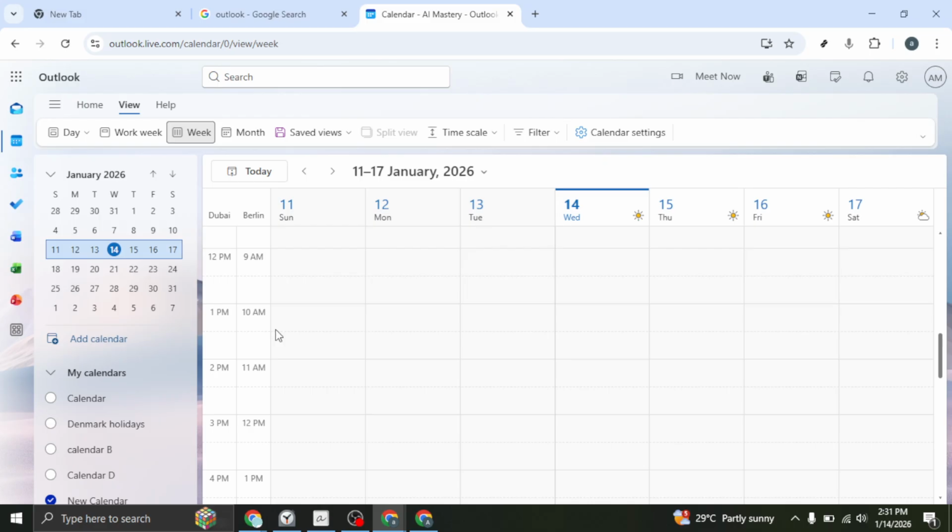From here on out, when you create or move events, you'll be able to visualize how the time lines up in both places, reducing back and forth and scheduling errors. That's all it takes to display two time zones in your Outlook calendar quickly and confidently.